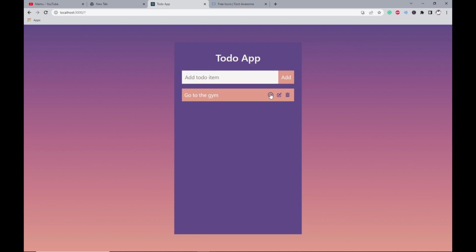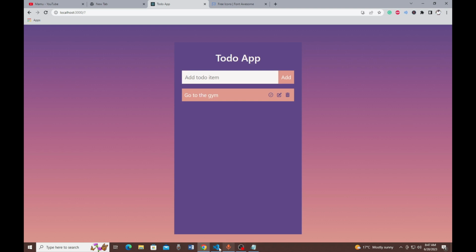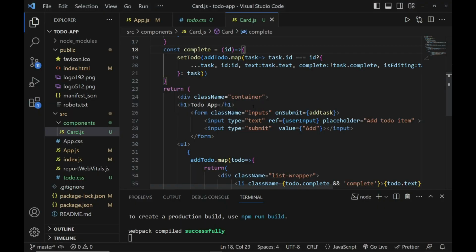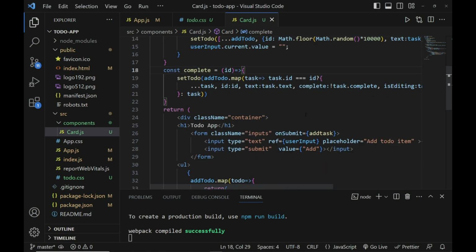Can see it's working properly. So let's go back now and tackle the delete functionality. All right, so let's now go to the delete functionality. You can see what I've done. You have to put the task because you've mapped the array. After mapping, you have to use task dot.